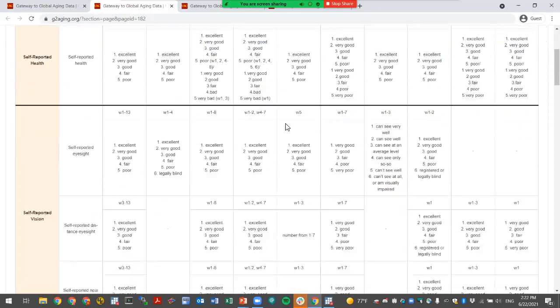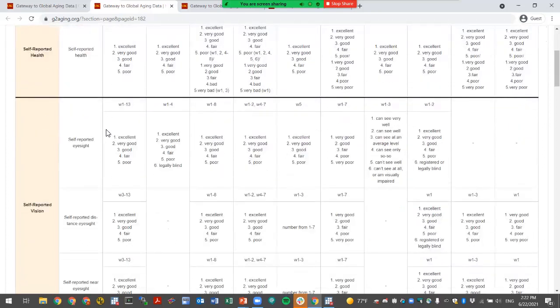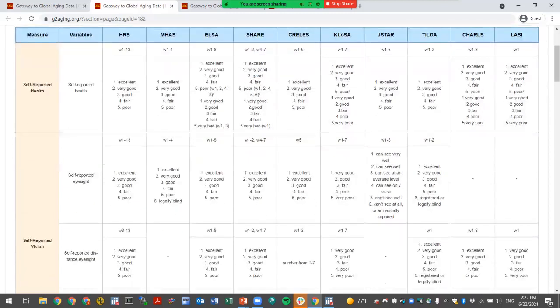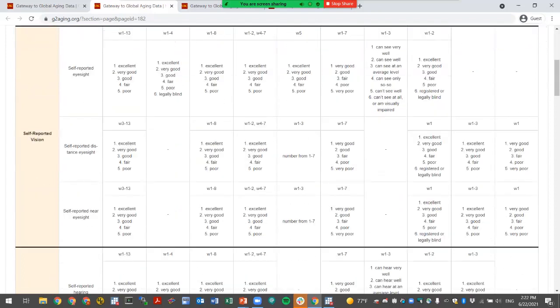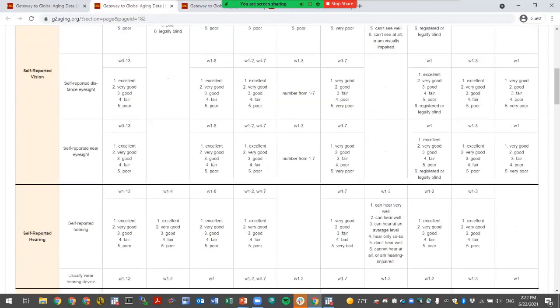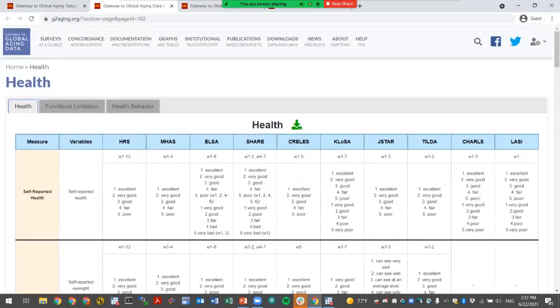And then you can also see other differences. So for instance, there's no self-reported eyesight that's asked as part of CHARLS, but it is asked as a lot of other studies. And instead, CHARLS does ask questions about self-reported distance eyesight and near eyesight, but not just an overall eyesight. So these concordance tables can be really helpful to get an idea of what can be compared across different studies.